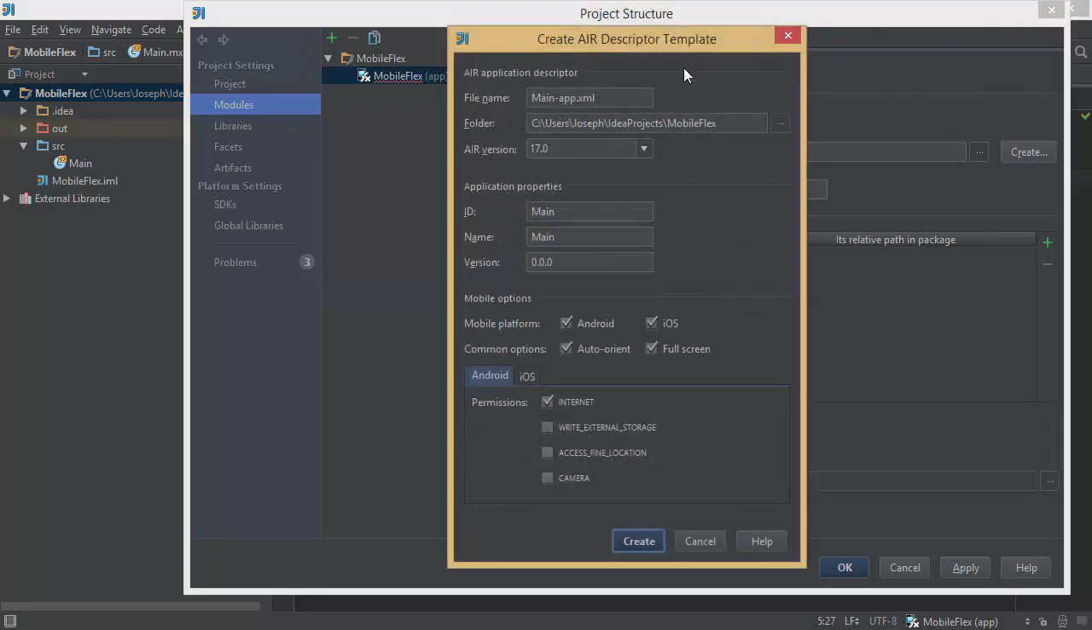So if we click create, here we can actually name our application descriptor file. We can point to a specific folder, give it a specific version of Adobe Air. We can also provide application properties like ID, name, and version, and choose which platform we're targeting. Is it Android? Is it iOS? And does it auto-orient, or is it a full screen application or not? So all these things are toggleable.